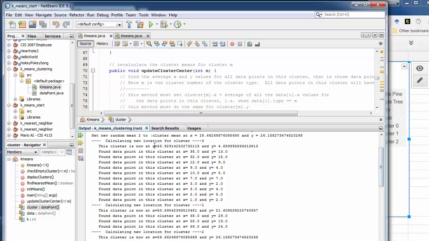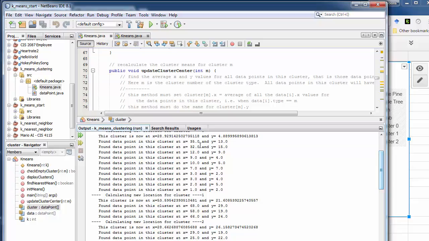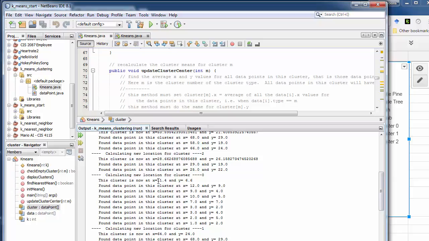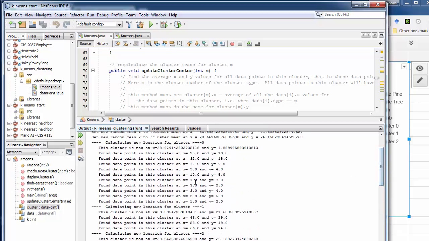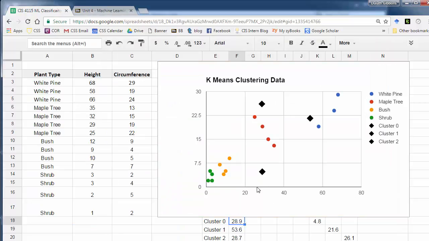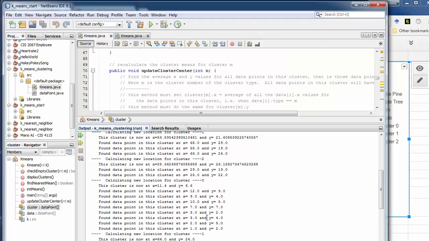So then it calculates new spots for these clusters. Rather than here, it'll calculate new locations. The first cluster, when we average out all these numbers, is going to move to 11.4 and 6. So the new cluster is going to move to 11 and 6. I'm just going to approximate. So it's going to put it right here, which is the average of all these locations. The next cluster goes to 64 and 24.